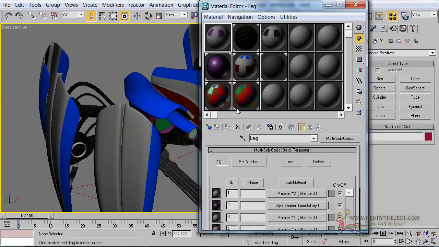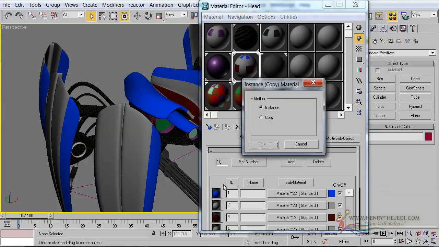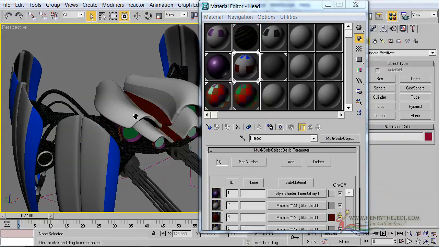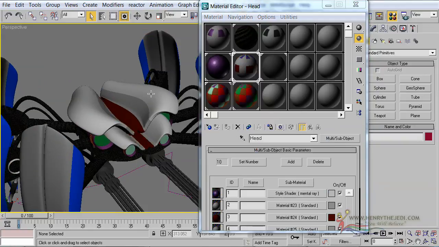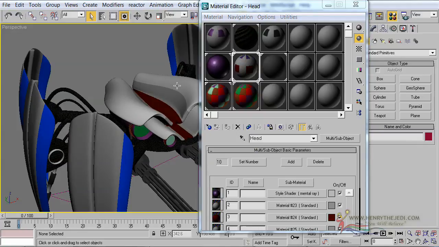You'll notice now, if we go to the head shader, simply drag the style shader to the first slot where it's blue, make an instance, of course. You can see for yourselves how it updates in the scene.